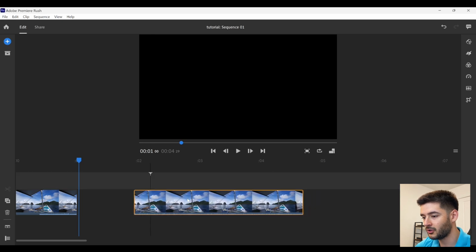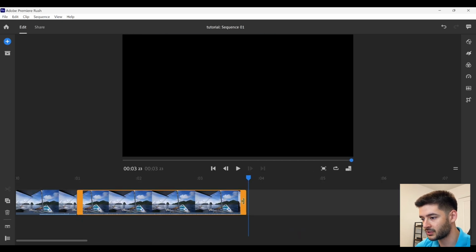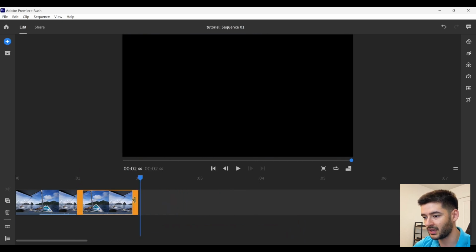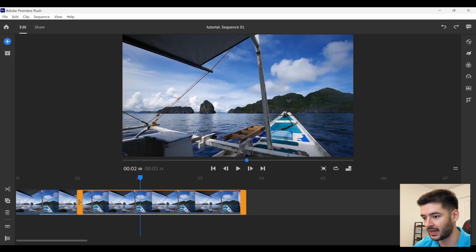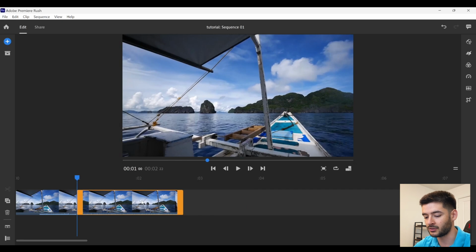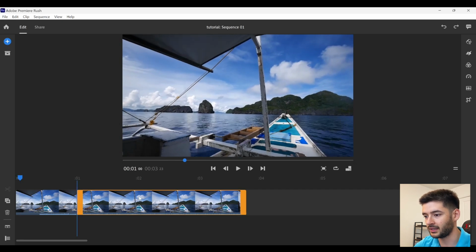To trim video clips, all you need to do is select the beginning or the end of the video clip, and you can just drag it in like so to make a quick trim like that. You can also do it from the beginning like so, but keep in mind, if it's in the main video track, it's automatically going to snap into place. But I want to go ahead and get rid of that.